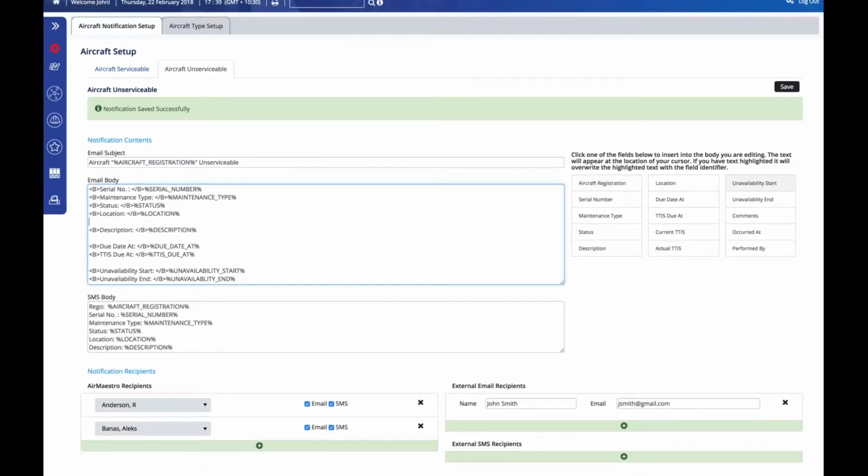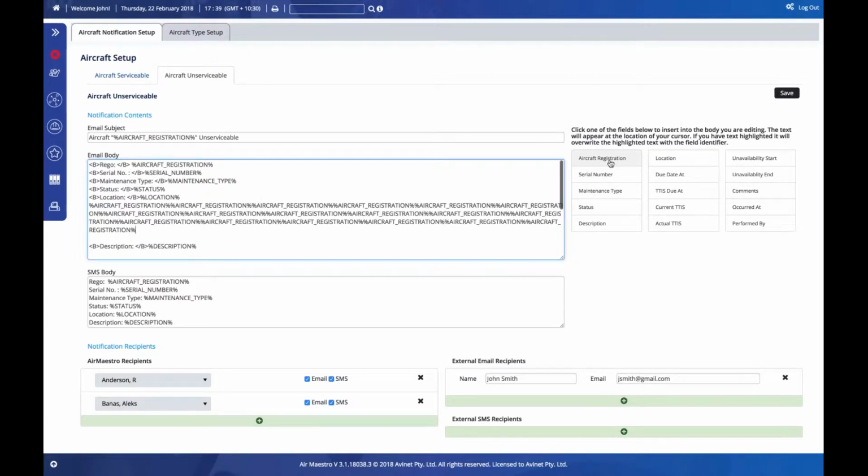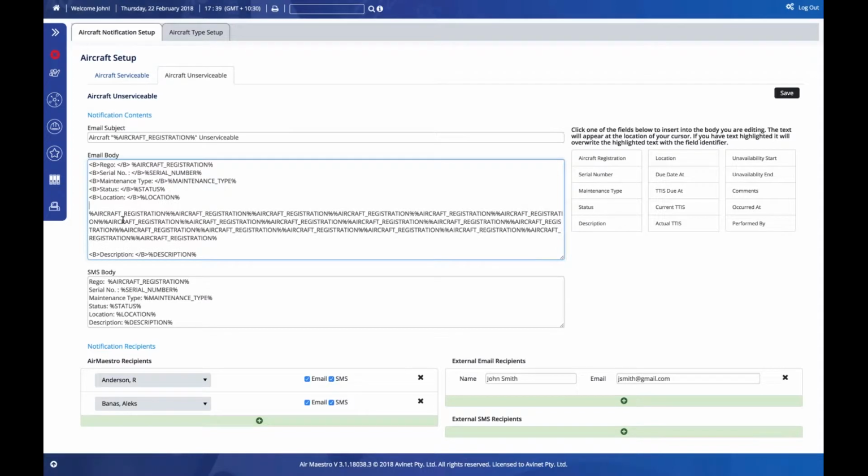And then of course you might notice we have a bunch of fields here as well that you can include in the email body and SMS body. Now these are all fields that the aircraft maintenance events captures when an aircraft goes offline or online. To add any of these particular fields into your email or SMS, all you got to do is place your cursor where you want to add the text and then hit the applicable button. So you can see I've just added aircraft registration over and over again, and that will add the aircraft rego to the email right below the location.